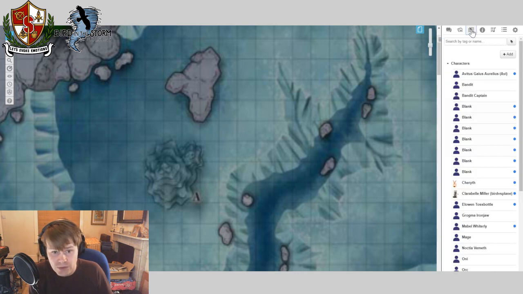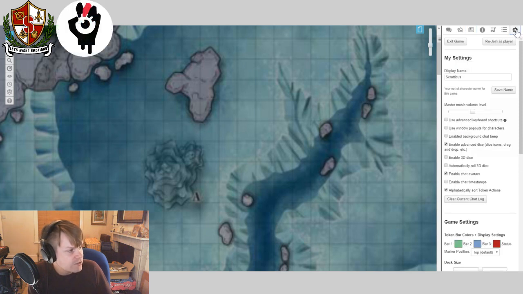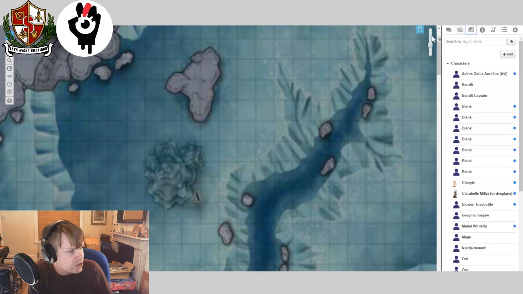You can do that by going to the little newspaper icon here that, when you highlight it, will say journal. Also, if you come in and maybe there's music playing, go to the settings option first, and just below your name you'll find the master music volume level. You can adjust it there rather than adjusting anything else. Anyway, back to the journal. Go to the journal and you want to find one of the blank ones. There'll be blank sheets for you.